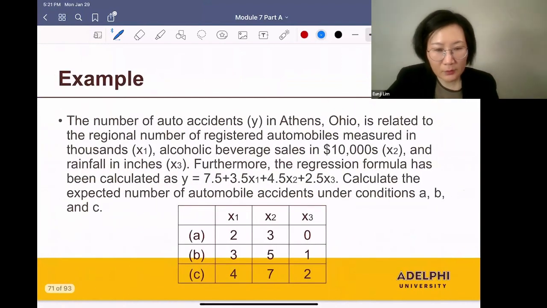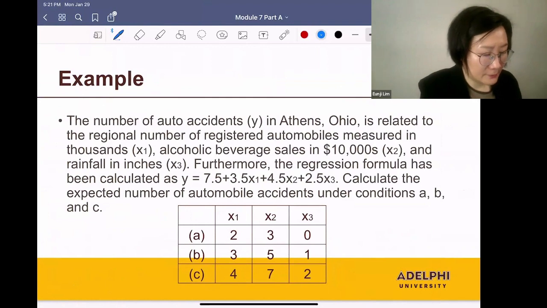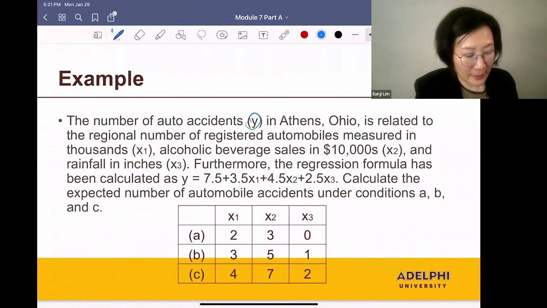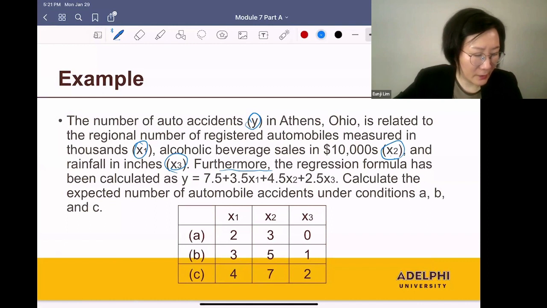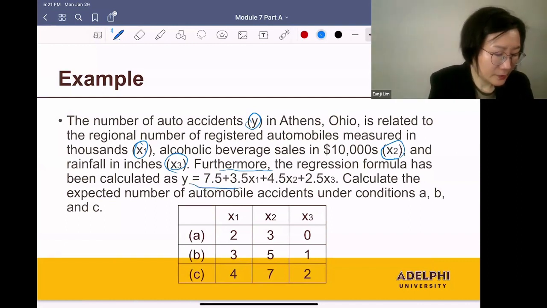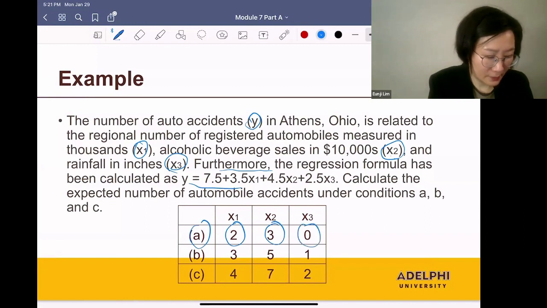So let's take an example. The number of auto accidents, which is Y, in Athens, Ohio, is related to the regional number of registered automobiles measured in thousands, X1, alcoholic beverage sales in 10,000, X2, and rainfall in inches, X3. Furthermore, the regression formula has been calculated as this. Calculate the expected number of automobile accidents under A, B, and C. Under A, X1 is given by this, X2 and X3. So to forecast Y, the number of accidents, you can just plug in these numbers.